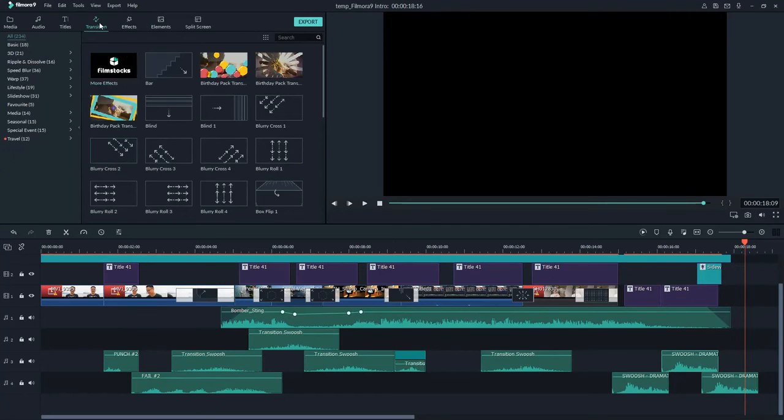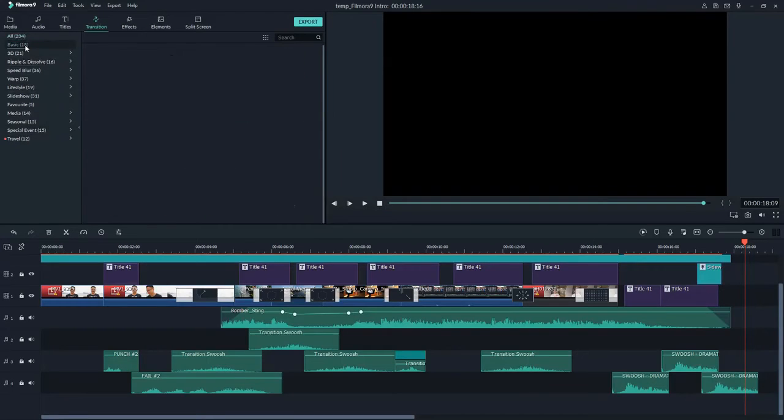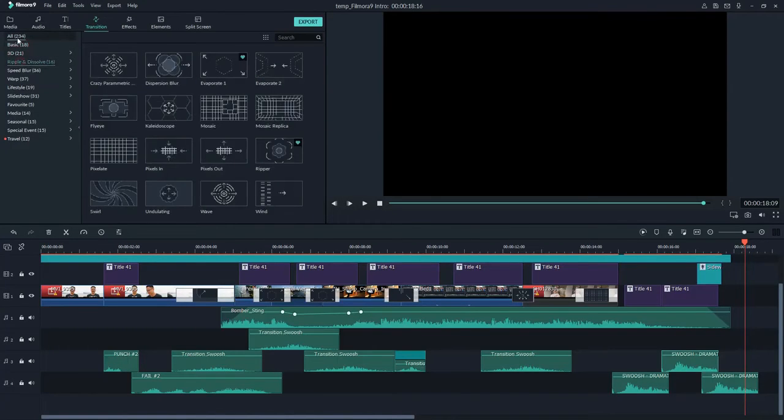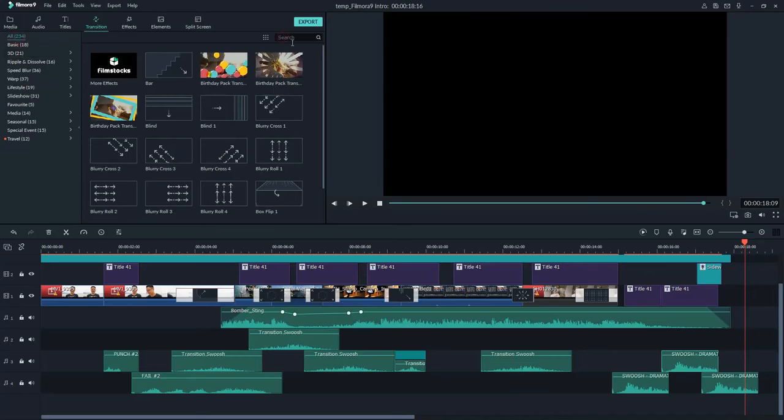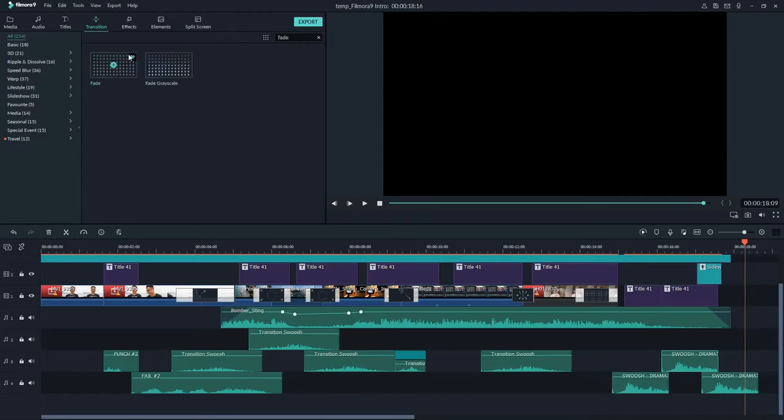In Filmora 9, there are over 200 different transitions you can add to your video. All you need to do is find a transition you like, drag it to the clip and you're done. It's much easier than other pro-level video editing suites out there. For example, this is a fade in and out transition. Let's see how it looks.